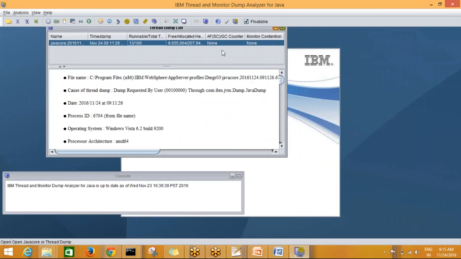Okay. So it is showing all the threads information in the window. See here, from the scratch it is showing the file path. And the cause of the thread dump: the dump is requested by the user through the JVM dump command, with the timestamp and the process ID. So this is the process ID for the dmgr.